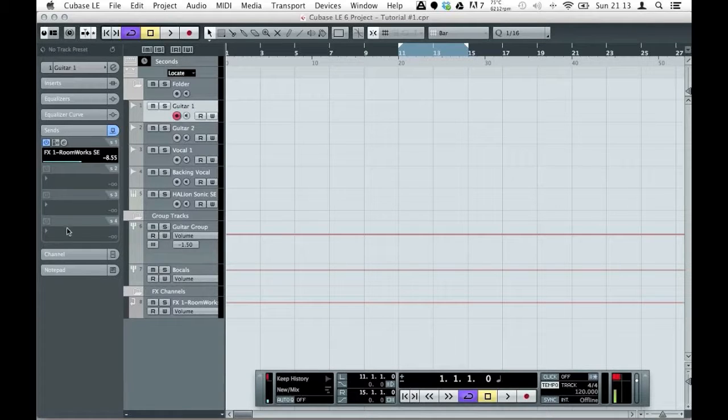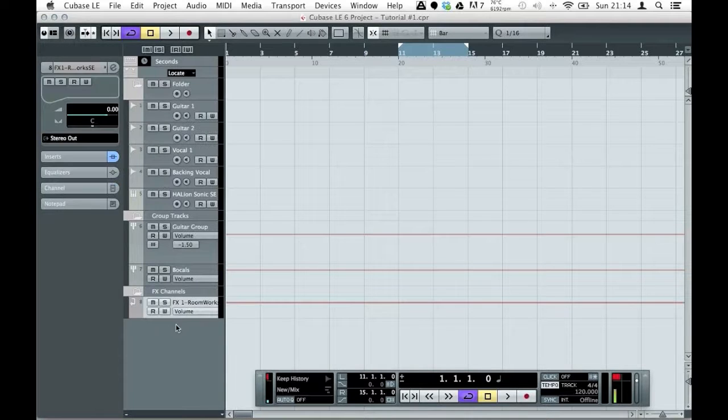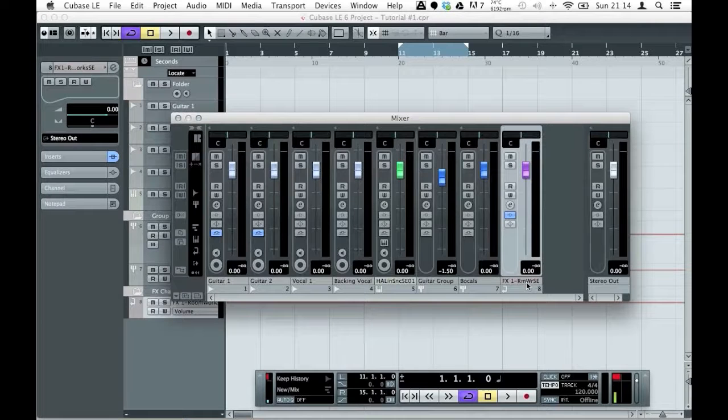So you actually have 4 slots for send effects in this version of Cubase. If you decide to buy the larger one, you have at least 8, and you can apply this to any channel you want. For example, let's go for our guitar 2 and say we want to send this to the Roomworks as well. We could do this for our vocal tracks right now, but we just leave it like this. We open up our mixer, we will see this track has been created, our Roomworks SE. And whenever we play back any of the signals going through these tracks, we will see they're actually going through the guitar group in the first place, but also are being sent to our effects channel.